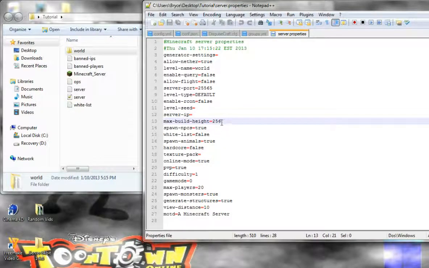Your max build height would be 256, because that's the max. Spawn NPCs, that's like NPC villagers if you want to spawn those. Whitelist, that is if you want your server where people have to make an application and you have to accept them, you can set that to true. Spawn animals, if you don't want animals to spawn, set that false. Hardcore, that's if you die, you lose that server. Texture pack, if you want a certain texture pack for your server, you can put that in there.